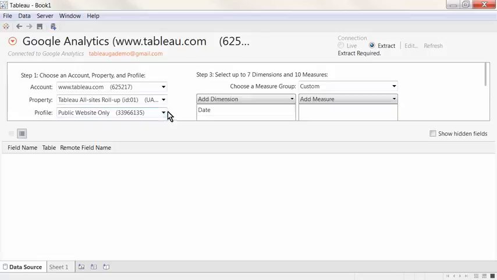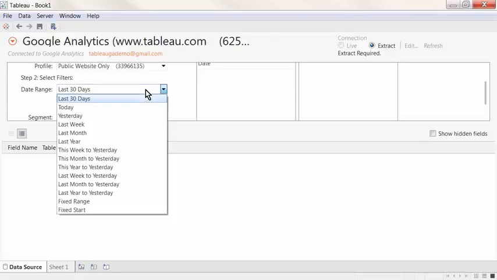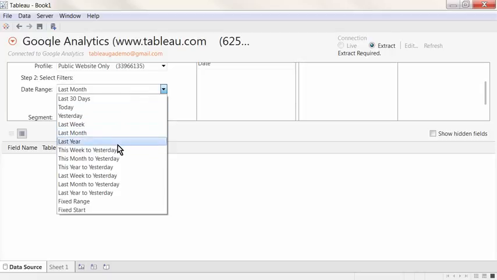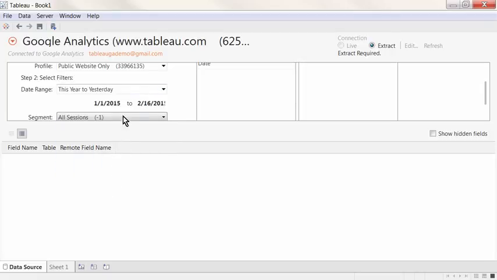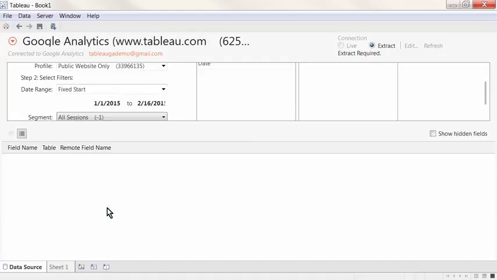Secondly, we'll select the date range for which we'd like to analyze our data. The default setting is the previous 30 days, but the drop-down presents us with a list of options. If this is a static, one-off analysis, simply select a time frame. If the data will need to be refreshed on a recurring basis, it is always a best practice to select a fixed start for the date range. We can select the date on which we'd like to begin our analysis.